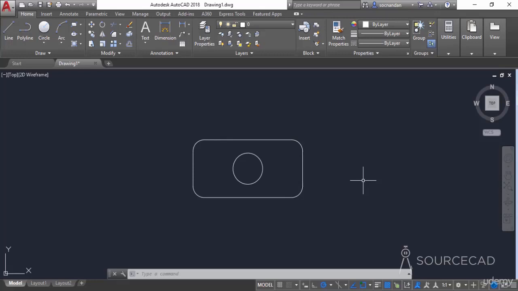So we'll create the dynamic block, but with the help of geometrical and dimensional constraints. So I've made this drawing here, and it's a simple rectangle and a circle. The rectangle has been filleted at all of these four edges, and now we'll convert it into a dynamic block.